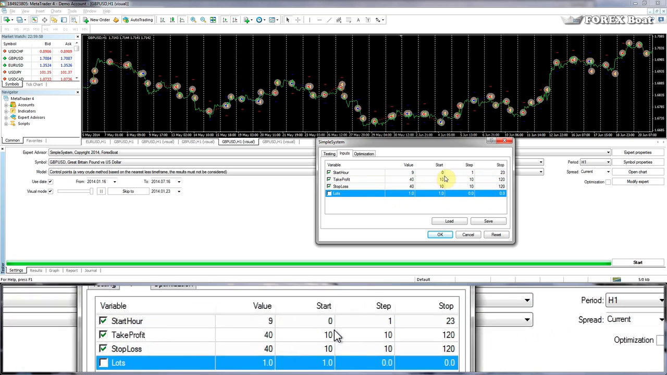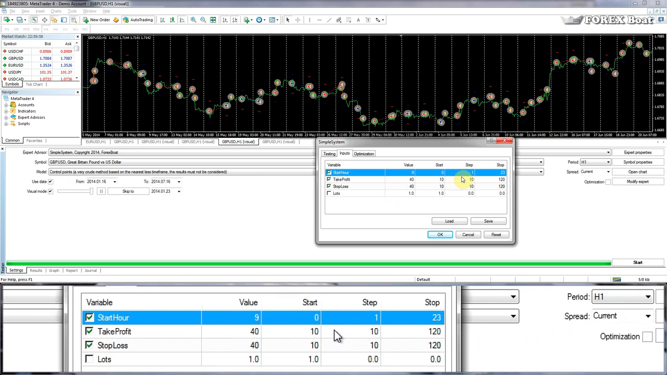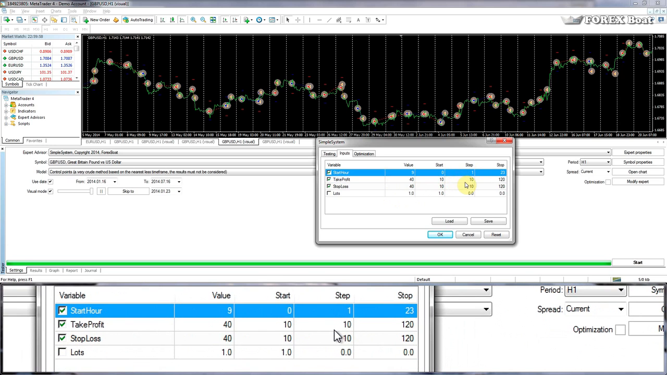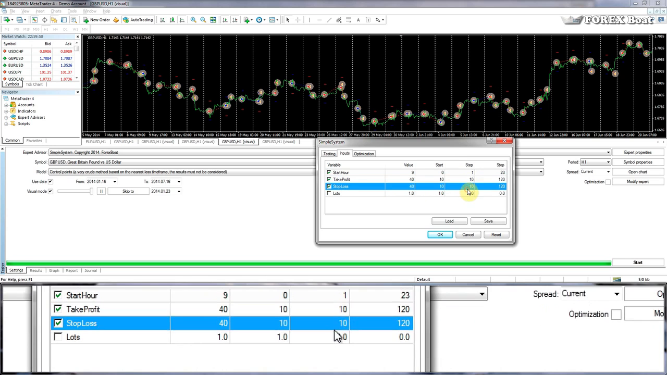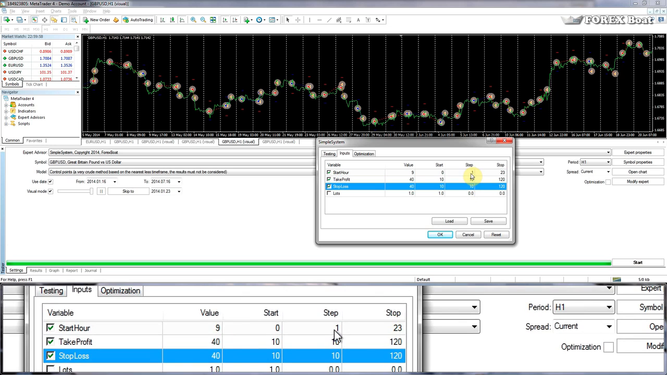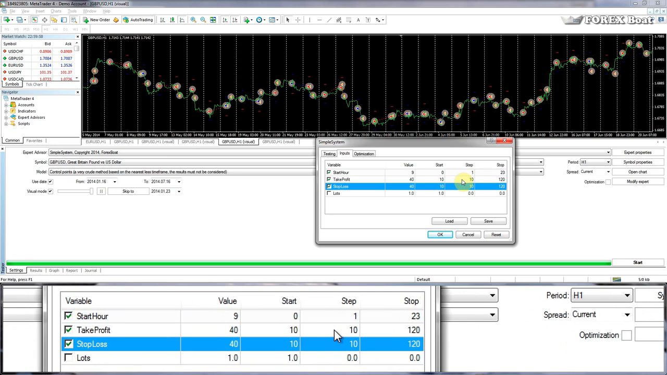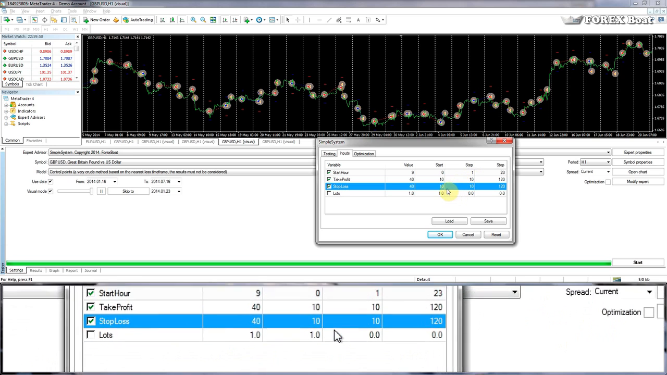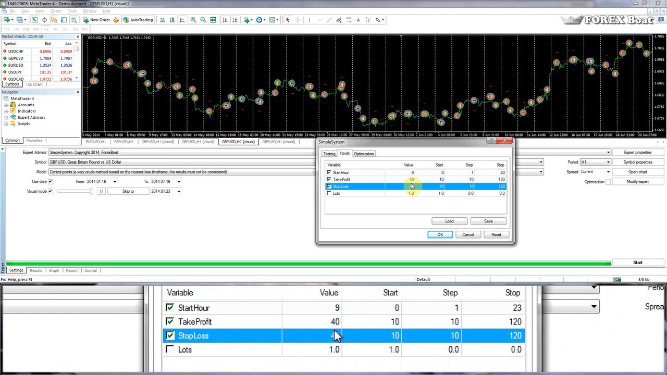So basically, this gives a massive combination of parameters. There's 24 here, 12 here, and 12 here, right? If you multiply all of those, you'll get a massive number of parameter combinations, but the tester will actually check all of them for us and tell us which is the best one, and that way we'll know which is the best hour, take profit, and stop loss to set.